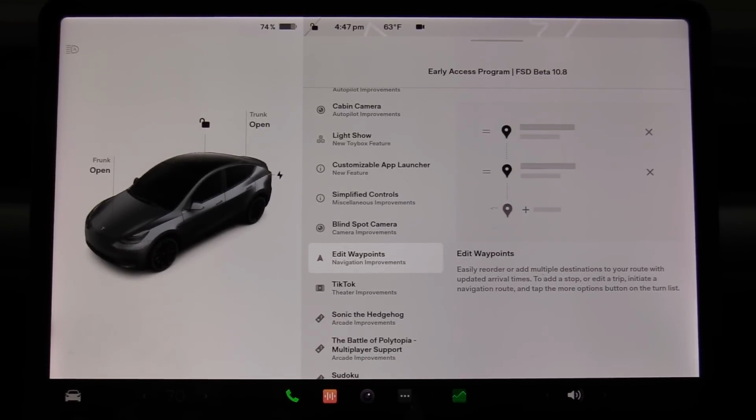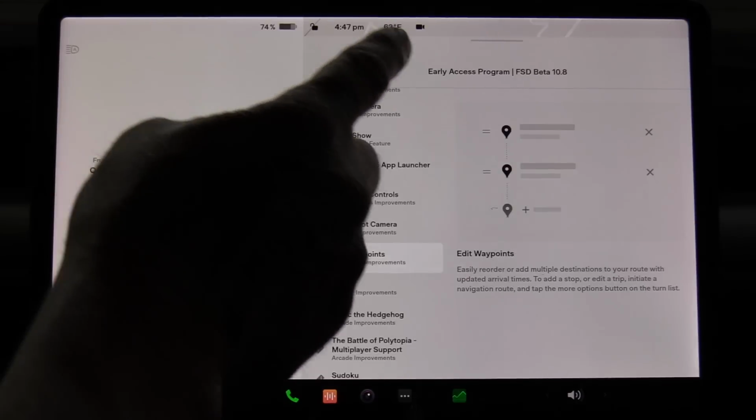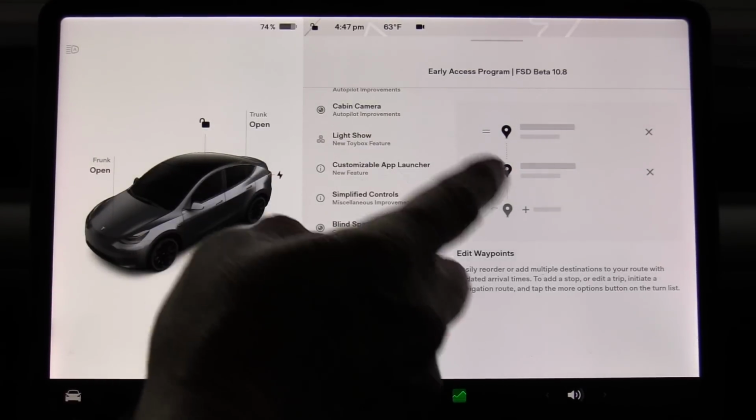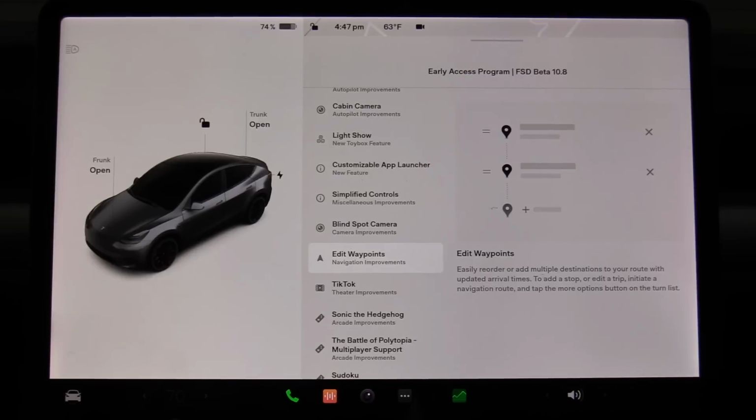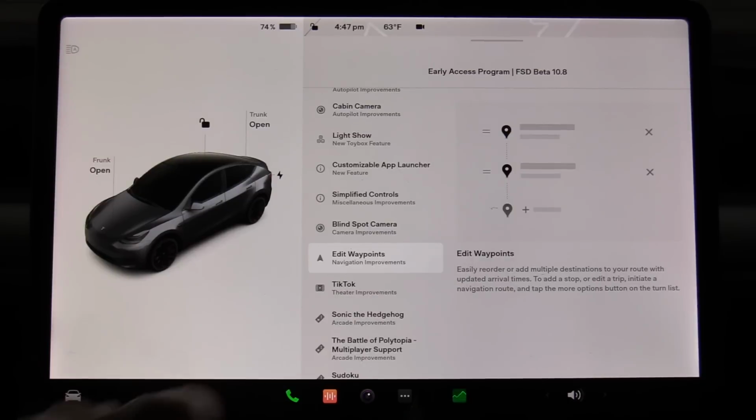We have waypoints. This is a new feature Tesla added. The last revision added waypoints, but now they've improved the waypoint editor where I can go from here to the bank to the store to the movies and back home, and set up the navigation to do that in one route with waypoints along the way.